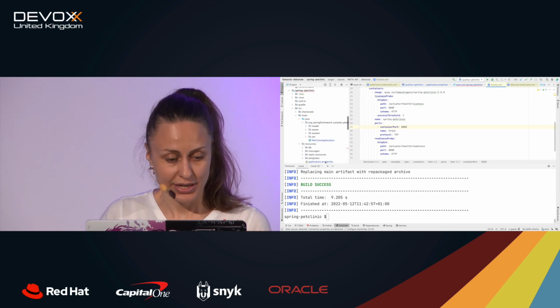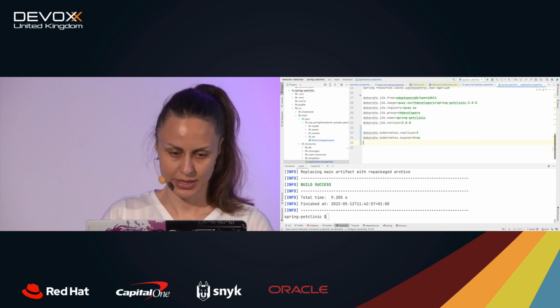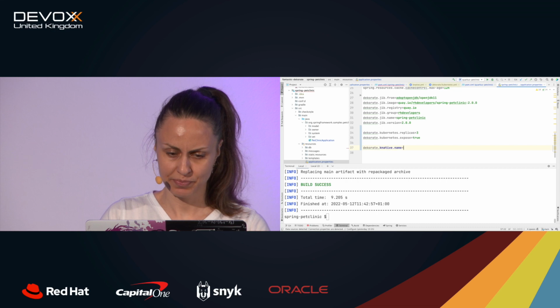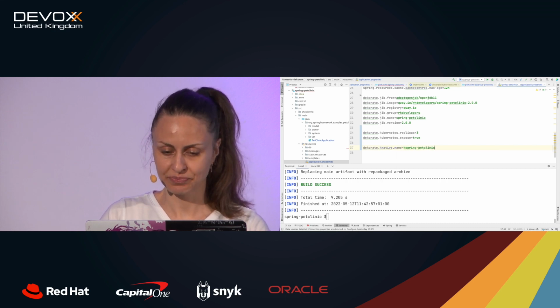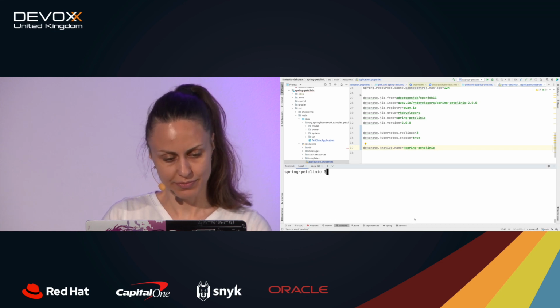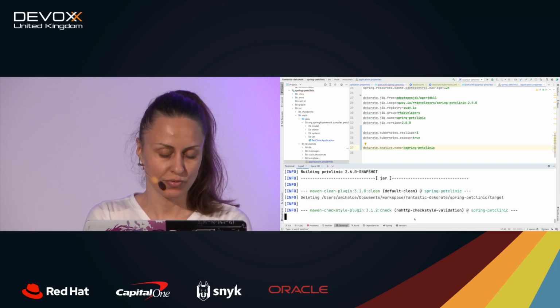But furthermore, you can customize this. So you can set dekorate.knative.name and say k-spring-pet-clinic. And not only this, clear, and do this again, and have this overwritten.